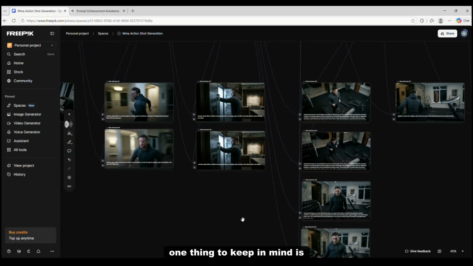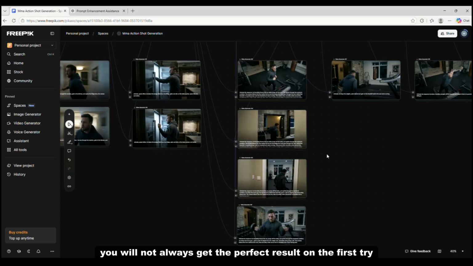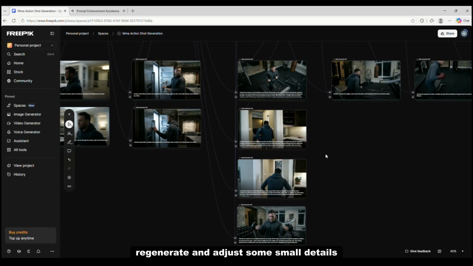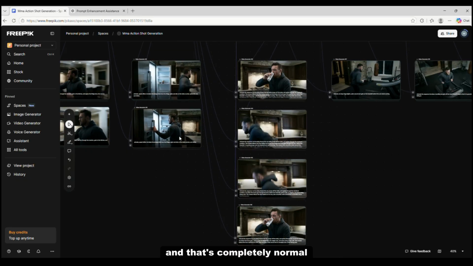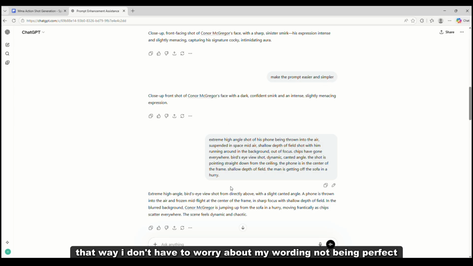One thing to keep in mind is you will not always get the perfect result on the first try. Sometimes you'll need to tweak the prompt, regenerate, and adjust some small details. And that's completely normal. What I do most of the times when I have a complicated movement I want to achieve is I write the prompt in ChatGPT and tell it to make it easier to understand and cleaner. That way I don't have to worry about my wording not being perfect.